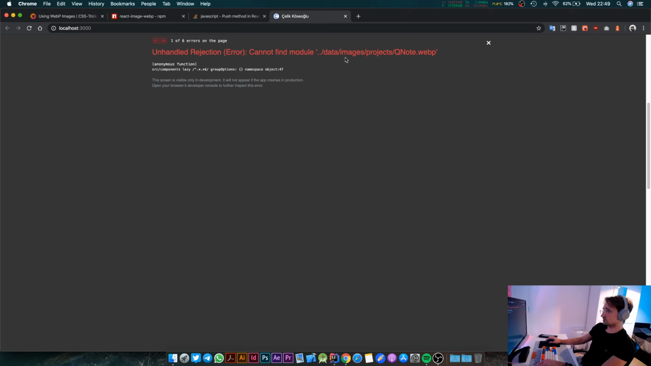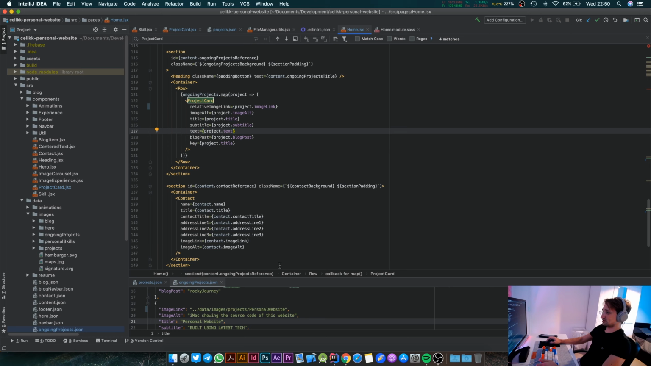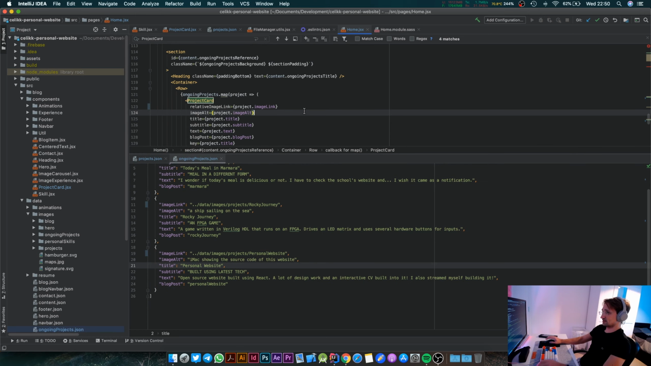Cannot find module, data, images, projects, qnode.webp. Okay, that means we're getting the string, which is okay. Data, images, projects, qnode.webp. Am I trying to import it as a module or something? Well, all of the image names are right there, which is promising, right? Maybe I'm forgetting something. Let's take a look at image carousel again.